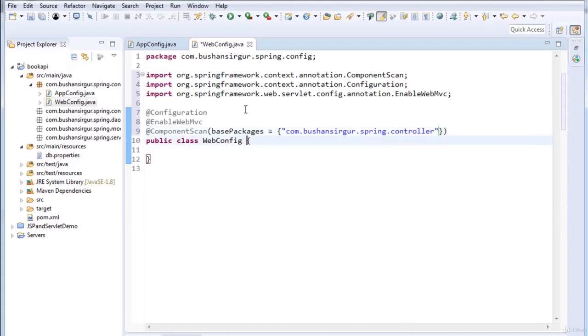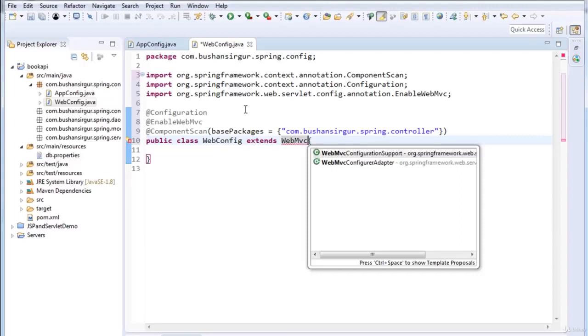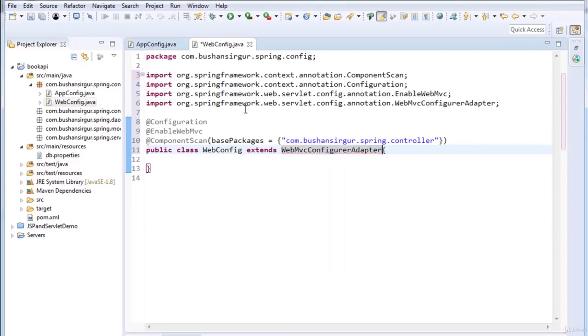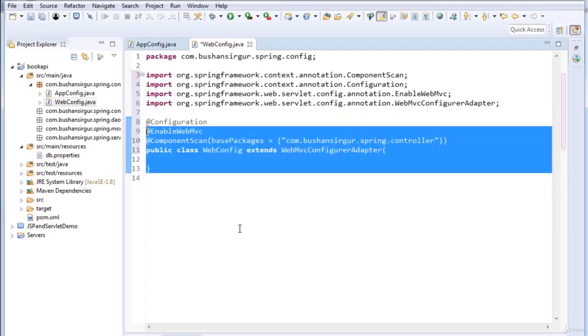com.bhushan.sirigur.spring.controller. And this web config extends a special class called WebMvcConfigurerAdapter. So let's extend this. Extends WebMvcConfigurerAdapter. If we don't extend this class, then we are not able to achieve the Web MVC. We have to tell Spring Container that we are extending a WebMvcConfigurerAdapter. It's a predefined class that the Spring people have provided. That's it. That's all about this web config file.